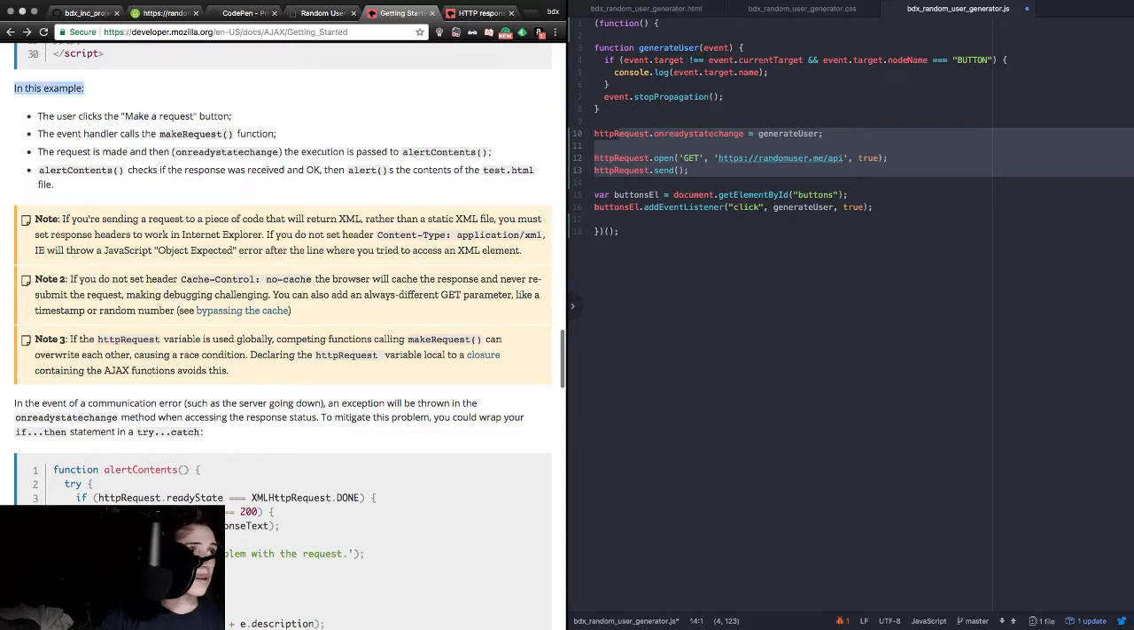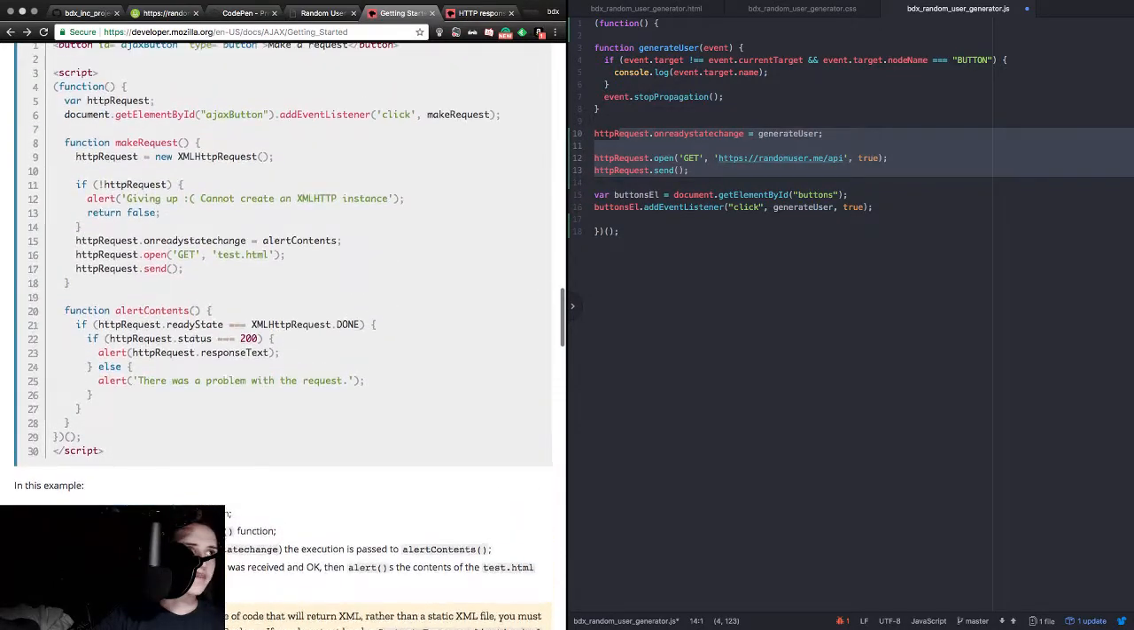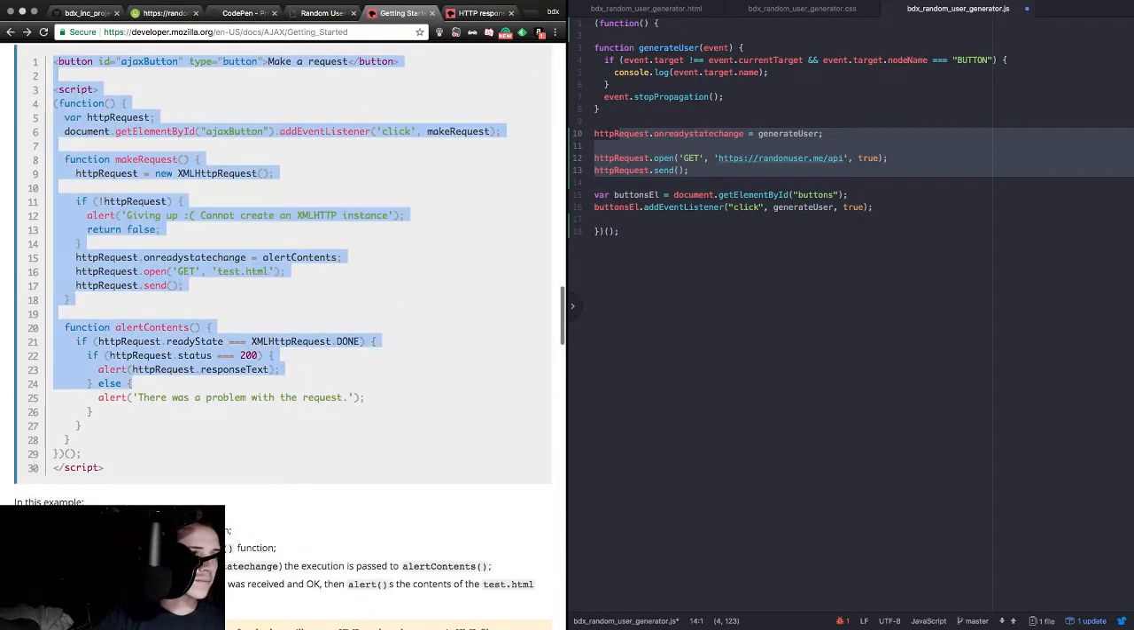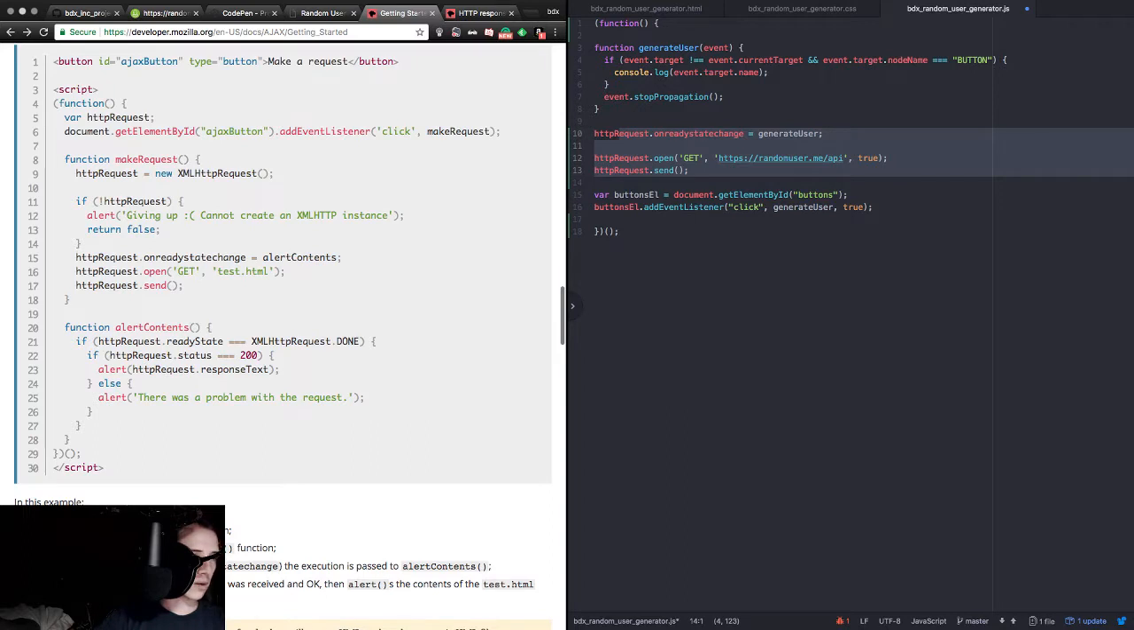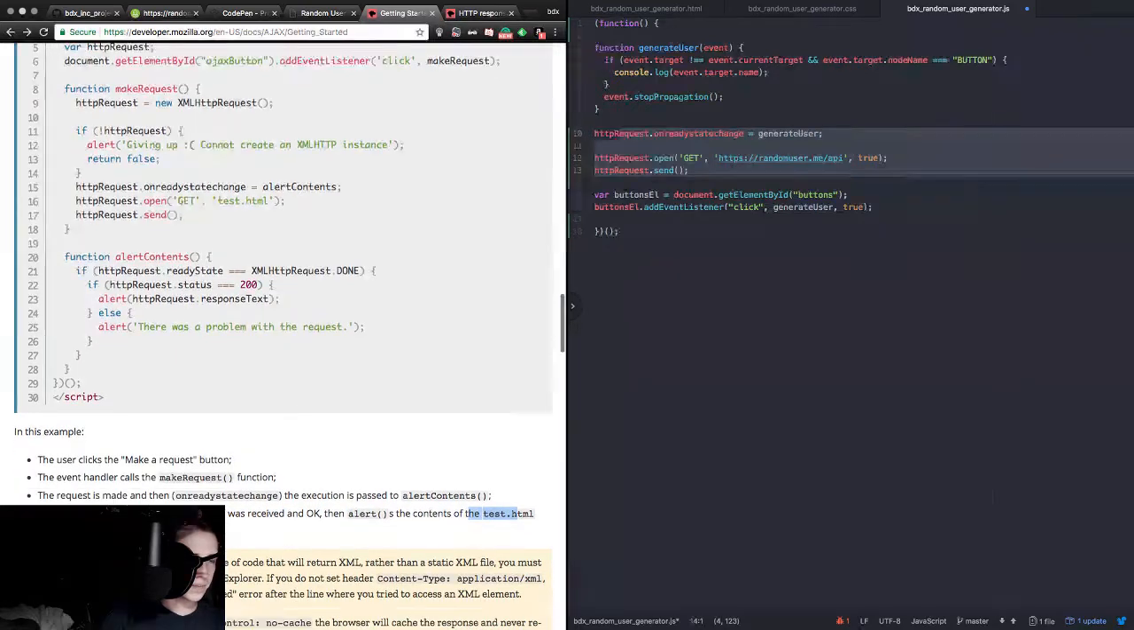Okay. In this example, the user clicks the make request button. The event handler calls the make request function. This request is made, and then on ready state changes, the execution is passed to alert contents. Then alert contents checks for the response, checks if the response was okay, and then alerts the contents of the test.html file.